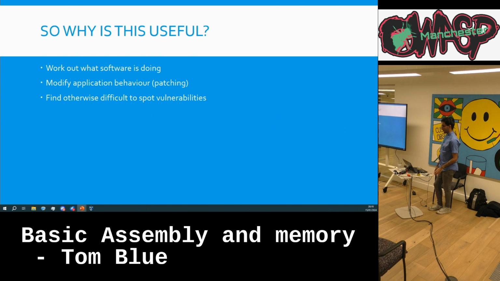So why is this useful? We get to work out what the software is doing. We get to modify application behavior, which is called patching, and we'll get onto that. And we can find otherwise difficult to spot vulnerabilities because you're methodically going through the actual assembly. You don't necessarily need the source code. You can find vulnerabilities through the code itself.